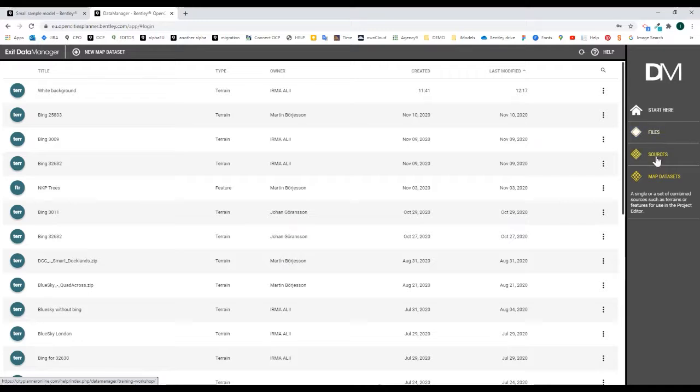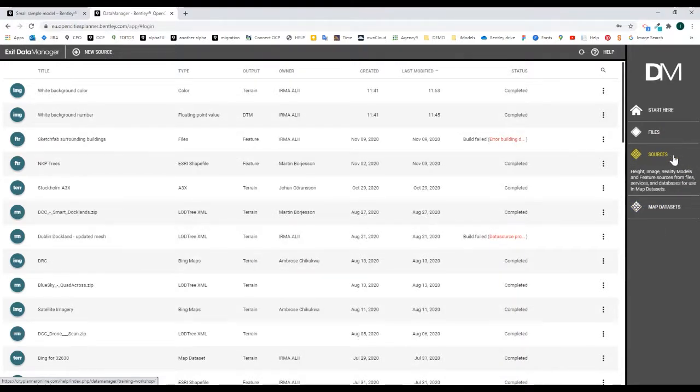So basically whatever you add or configure has to end with this step. This time we won't start with files because we're not adding any files. We're not uploading anything to OpenCities Planner. We're just going to connect to a service, so we're just going to start by creating sources. I'm clicking here on sources and I start by adding a new source.